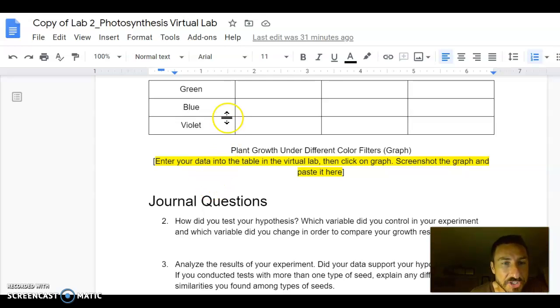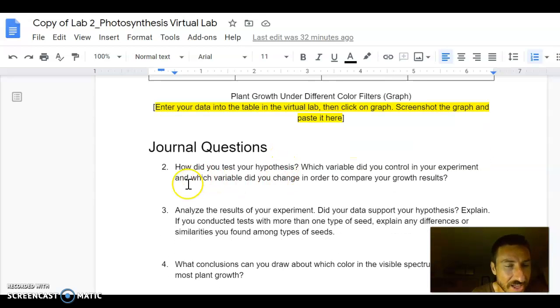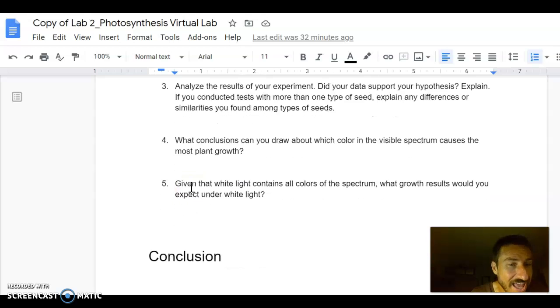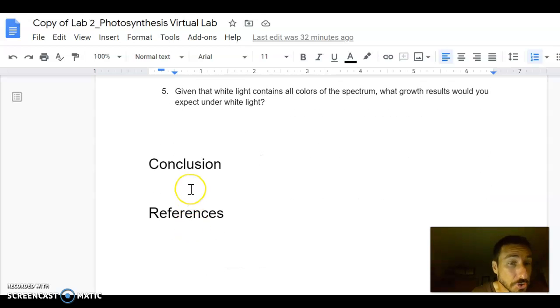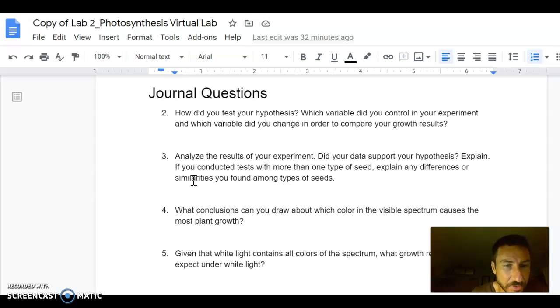Okay, so once you've done all this, you've collected the data for each of the plants under each of the light colors. You've generated your graph by putting the data not just in this table, but in the table in the virtual lab, and you've created the graph in the virtual lab and transferred it here, the last thing to do is to answer these journal questions and then write your conclusion. Now, I don't think the journal questions need any explanation.